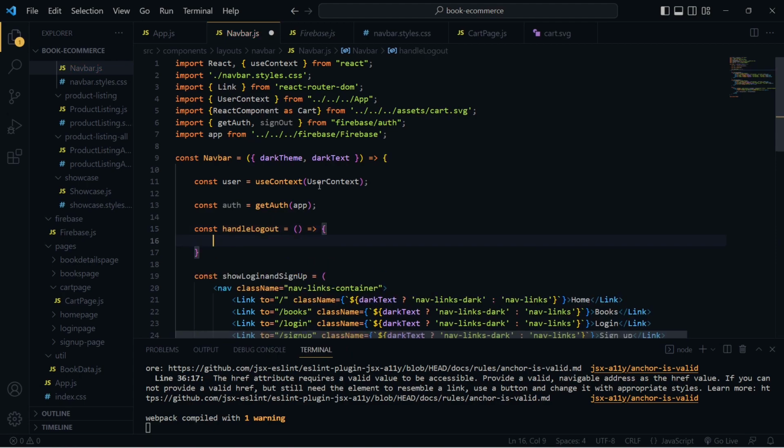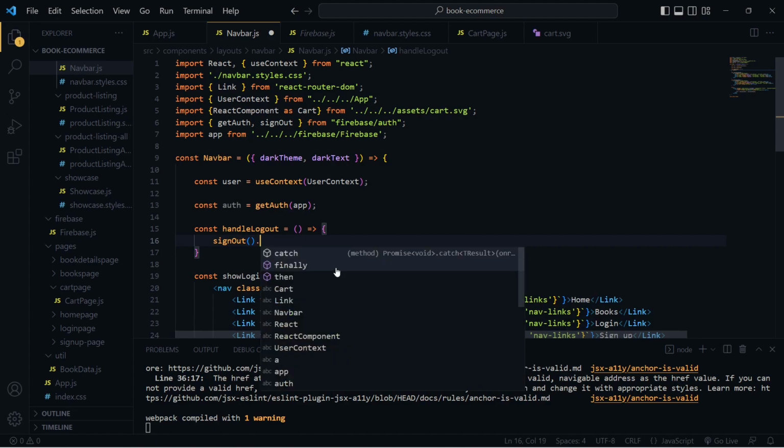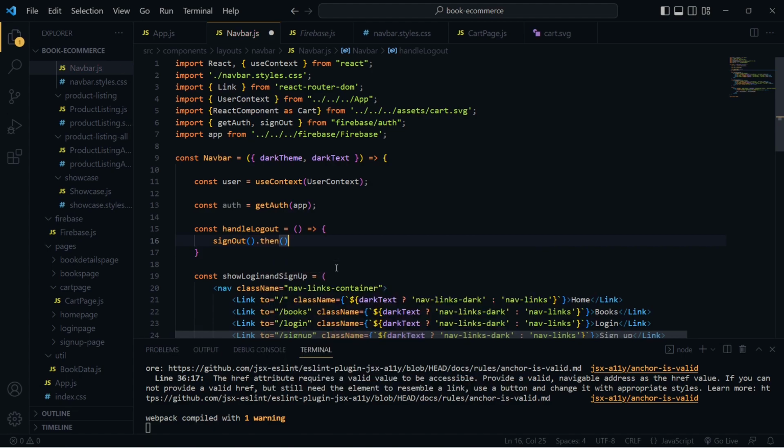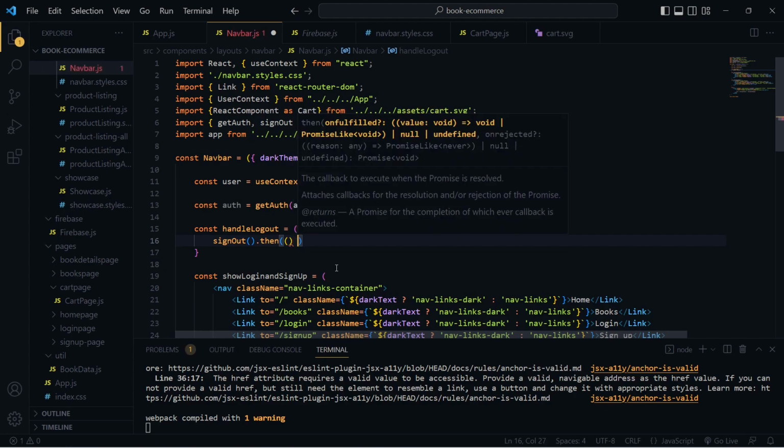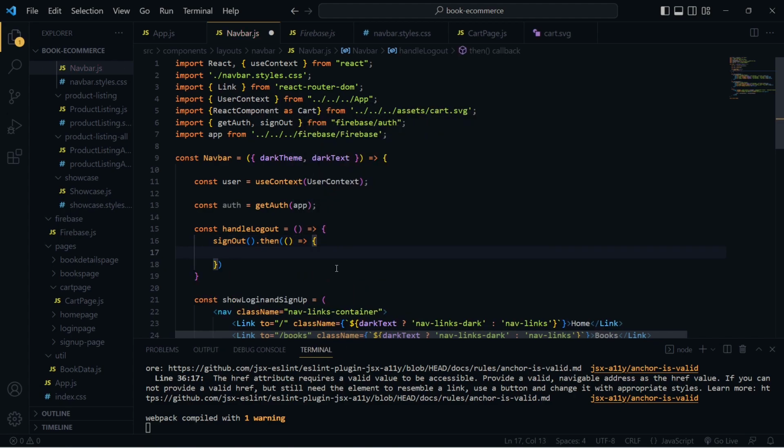and here I'm going to sign out the user with the help of this signOut right here. So I'm going to say signOut, and once the sign out is complete, we can do anything. We can redirect the user to maybe the home page. So yeah, let's do that.